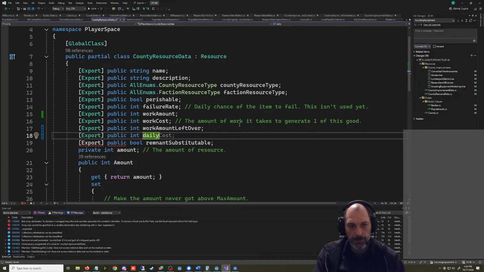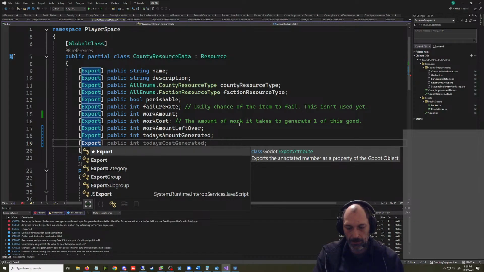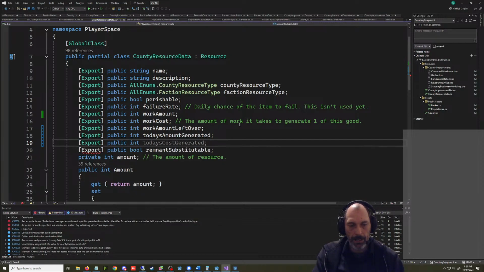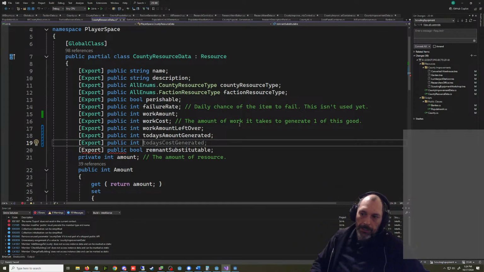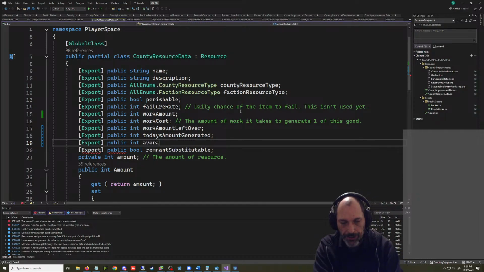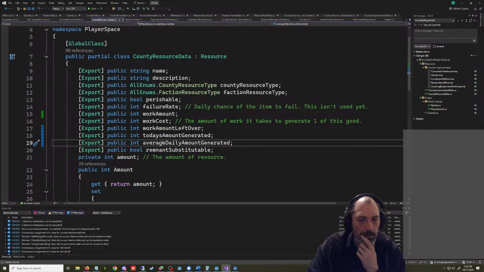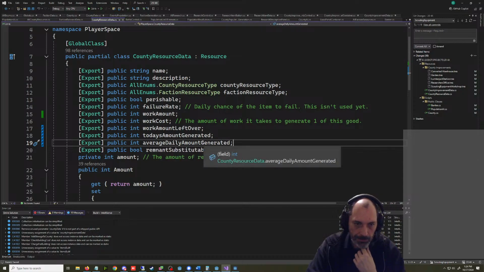Daily, today's amount generated. And then we're going to need, not generic, we're going to need something else here. Average amount, daily amount generated. And we could do this math just on that with our brains.